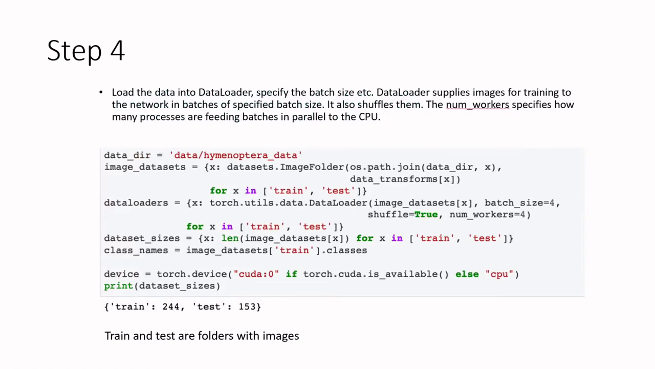Next step is basically to load the data into a data loader and specify what batch size we want to use. And of course, as we've seen earlier, the data loader supplies images for training to the network in batches of specified size. And also, of course, it does the shuffling so that things are not presented in the same order all the time. The number of workers parameter specifies how many batches can be fed in parallel to the CPU.